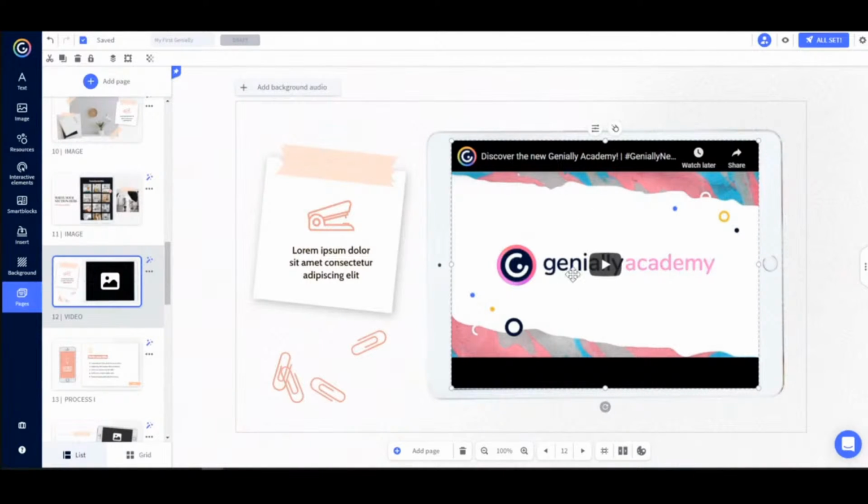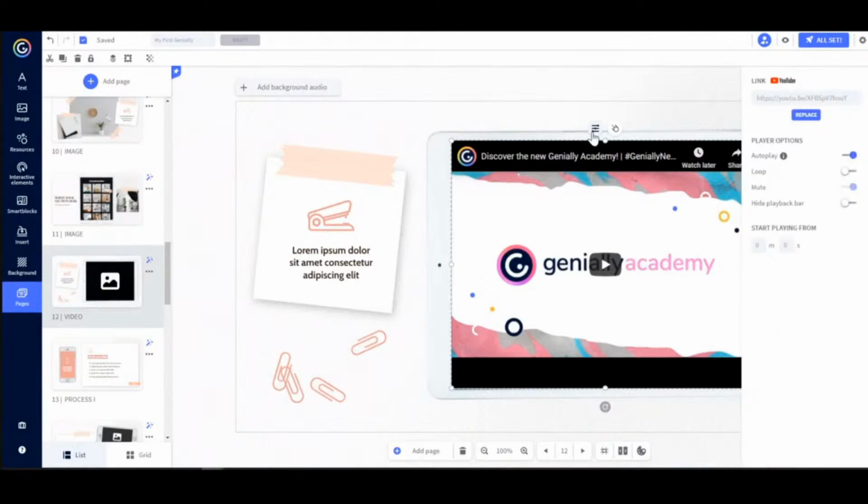Now, when we click on it, we can see that just like our audio features, we have settings appear that allow us to personalize the video that we have inserted. From here, we can also replace the video.